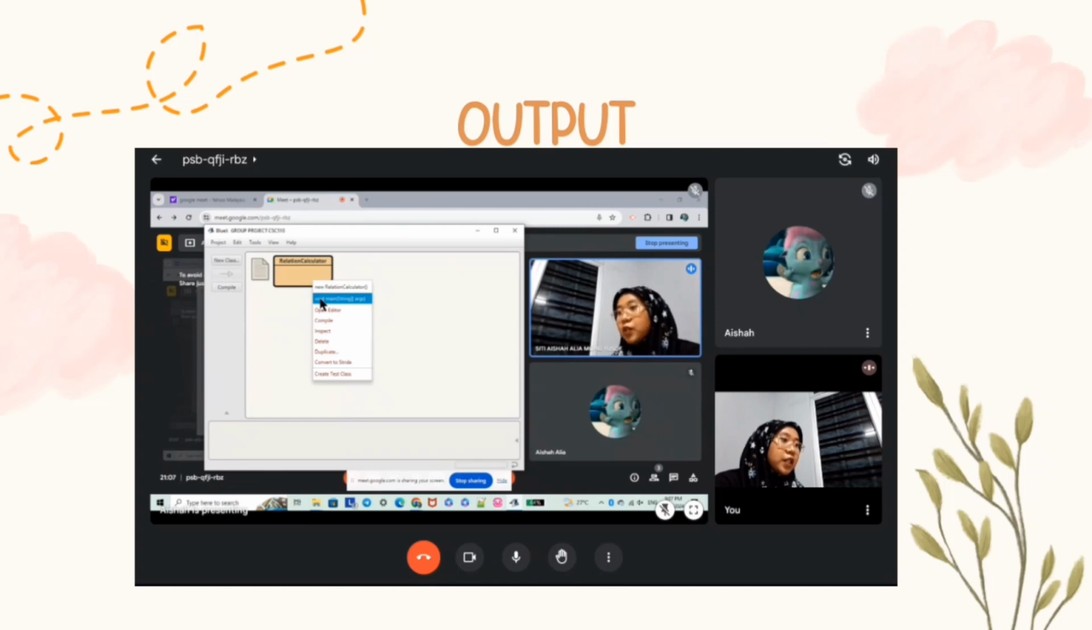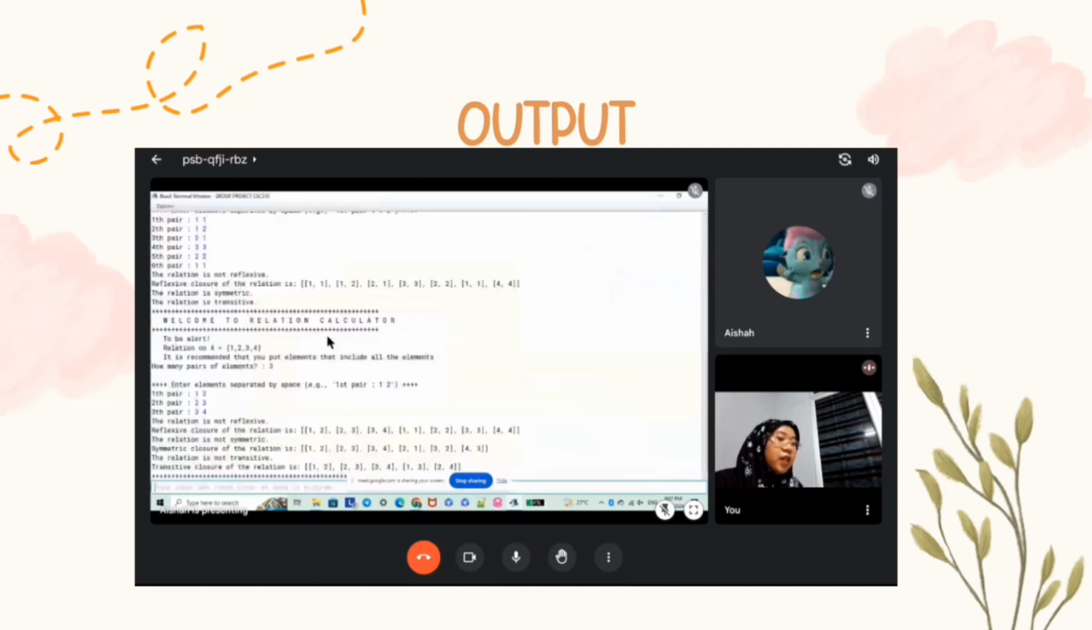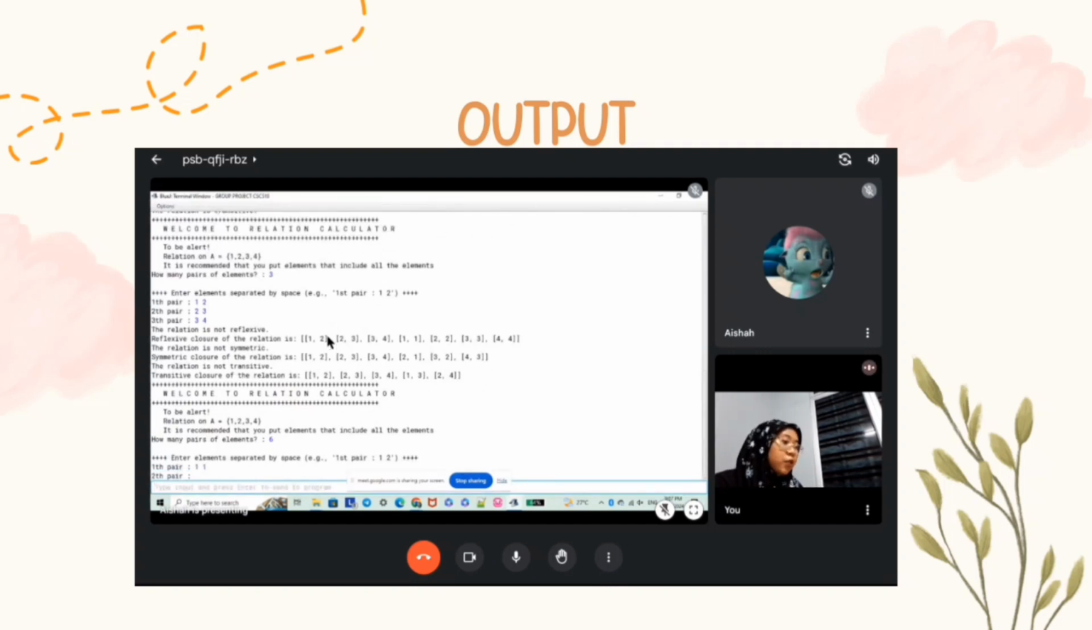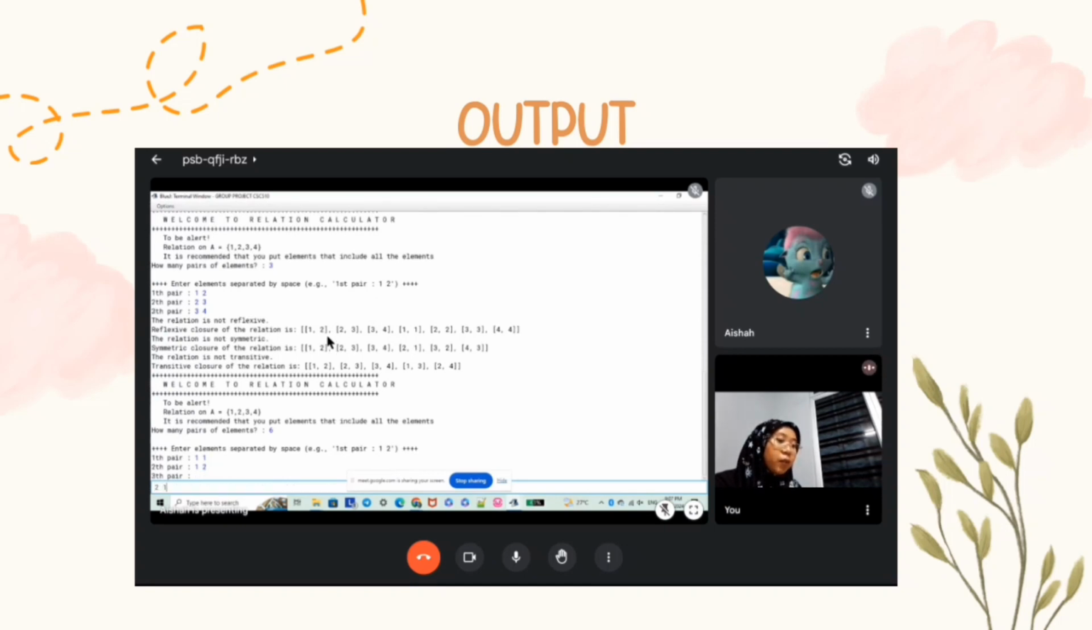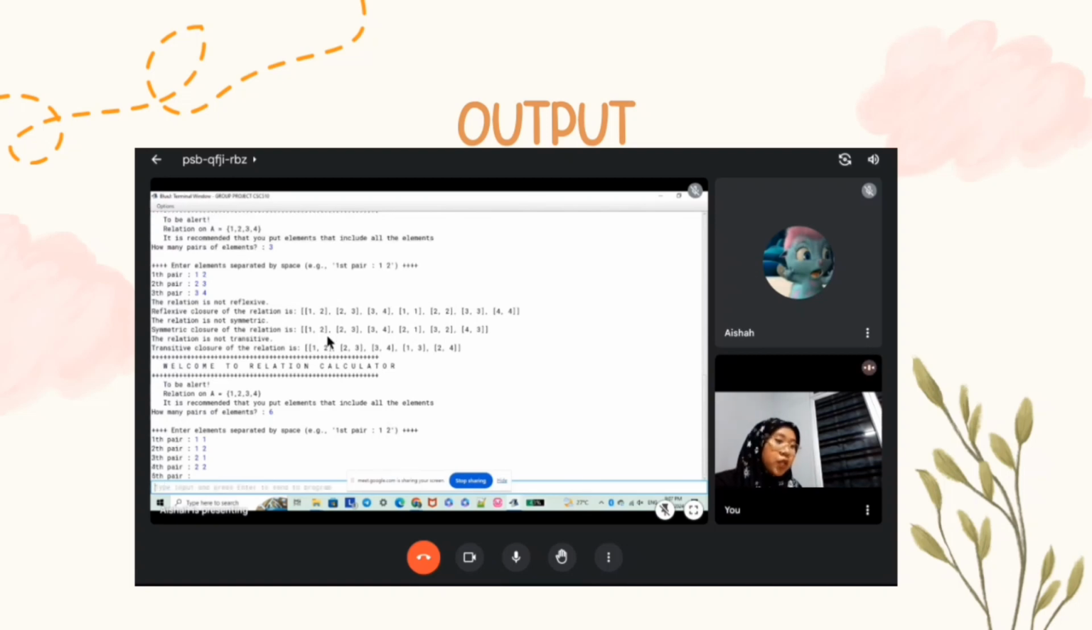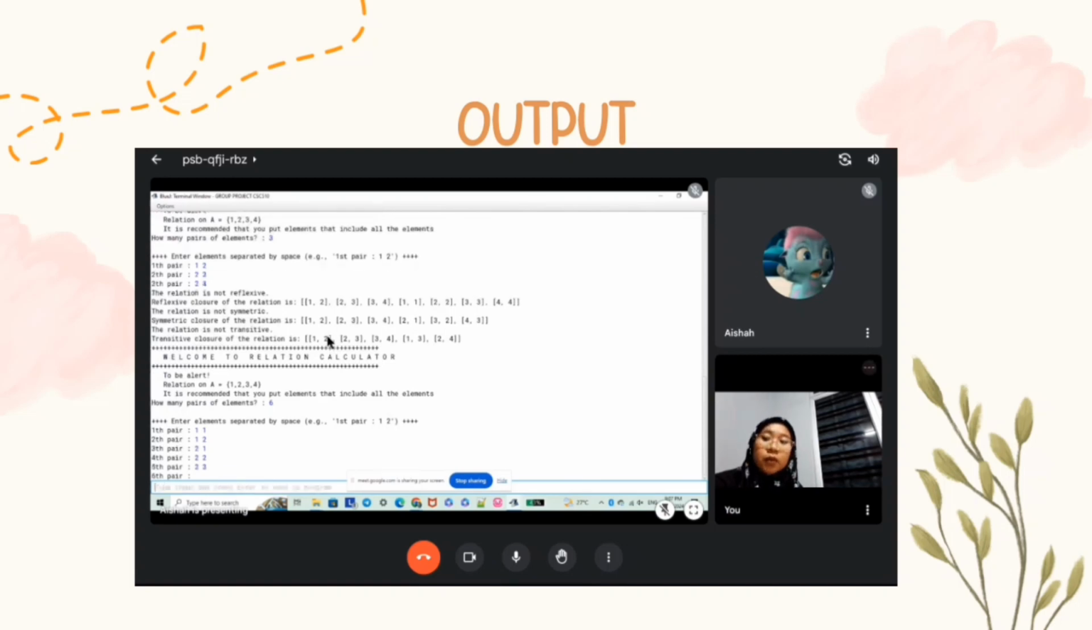So let's see another input. For this input, I will enter 6 pairs of elements. The first pair will be 1, 1. The second pair will be 1, 2. The third pair will be 2, 1. The fourth pair will be 2, 2. The fifth pair will be 3, 3. And the last pair will be 4, 4.